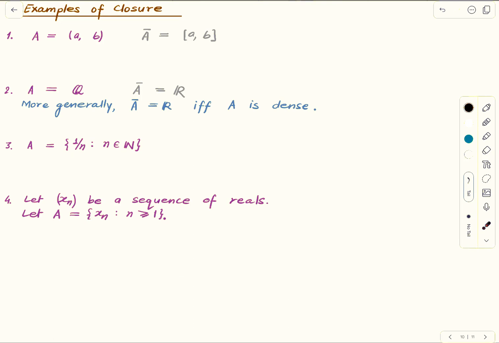Suppose we have a dense set. Then we want to show A closure is equal to the entire set of real numbers, which is to say that every open interval intersects the set A. That's exactly what it means. Saying A closure is equal to R is exactly the same as saying every open interval intersects A. But every open interval intersecting A is also the same statement as A being dense. So therefore, this is an if and only if criterion, and in particular, the closure of the rationals is the reals.